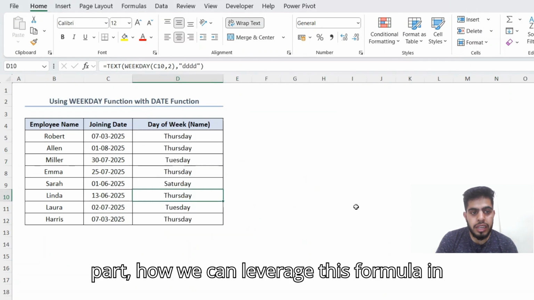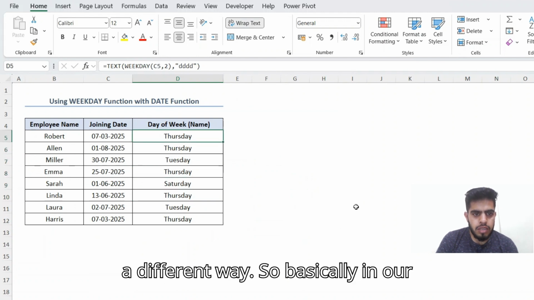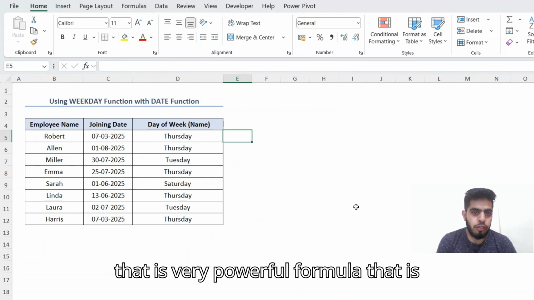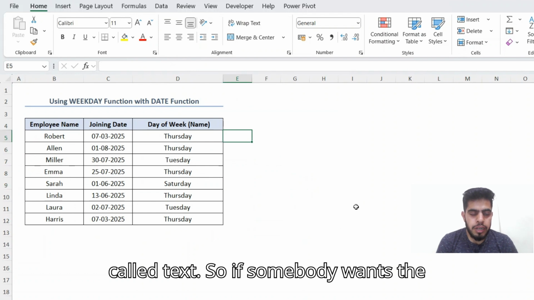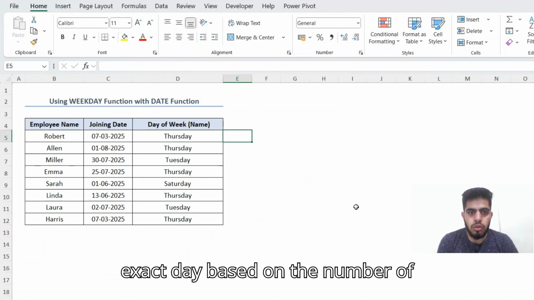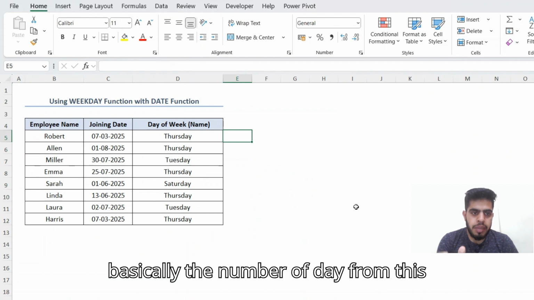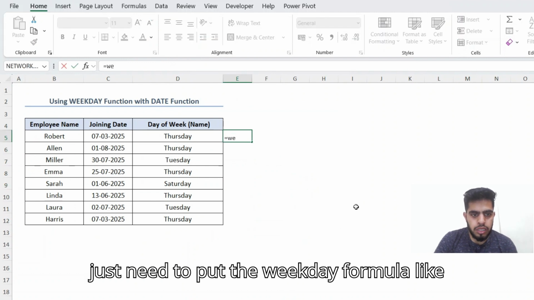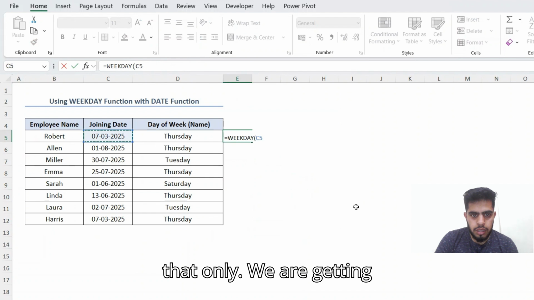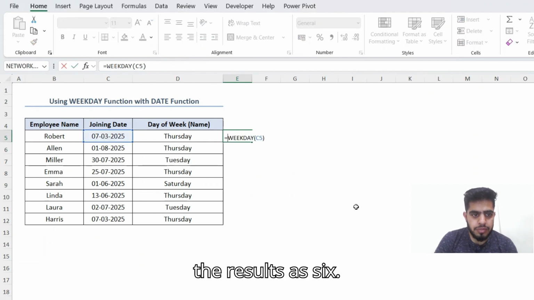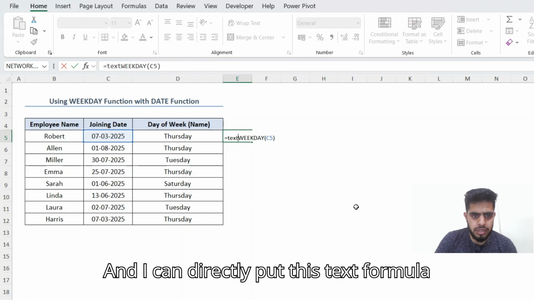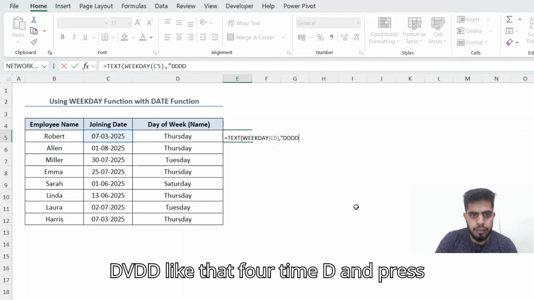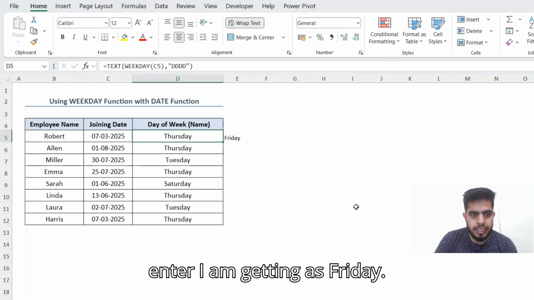Jumping to the next part, how we can leverage this formula in a different way. In our previous sessions we discussed a very powerful formula called TEXT. So if somebody wants the exact day name based on the number of the day from the WEEKDAY formula, how can we do it? We just need to put the WEEKDAY formula like that. Press enter, we are getting the result as 6, and I can directly put the TEXT formula. And if you see, if I put dddd, four times d, and press enter, I'm getting Friday.